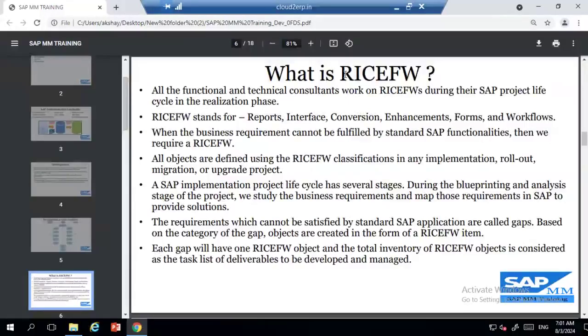So business does not want more RICEF to be defined. They wanted to achieve the functionality in standard SAP. If there are no standard functionalities, only then they will go with RICEF. When they're going with RICEF, they also think that should we really need this RICEF or not? Because that is going to cost double compared to the standard functionality.